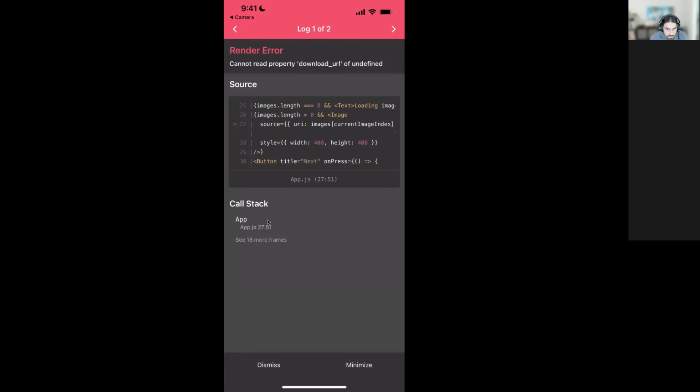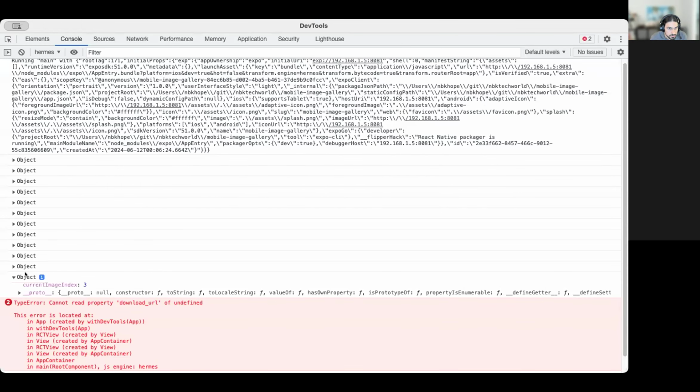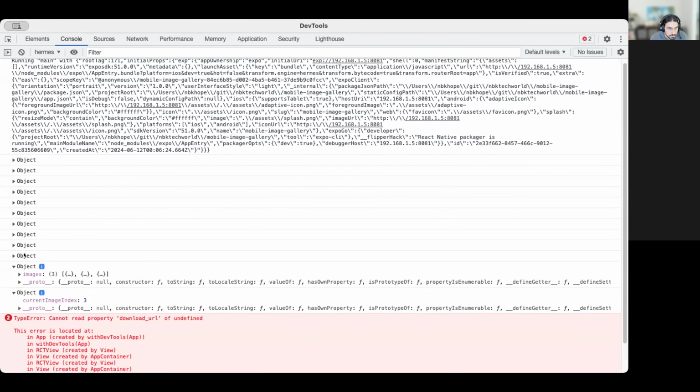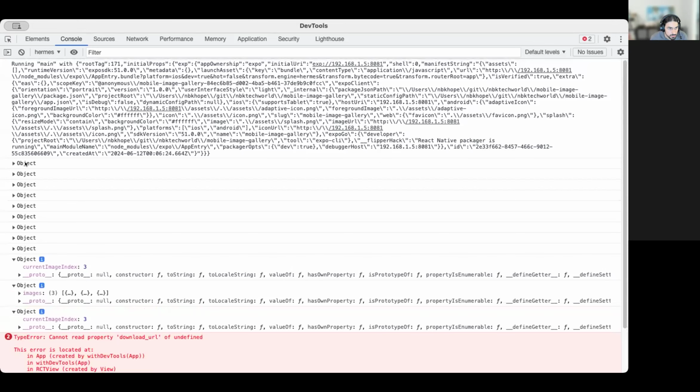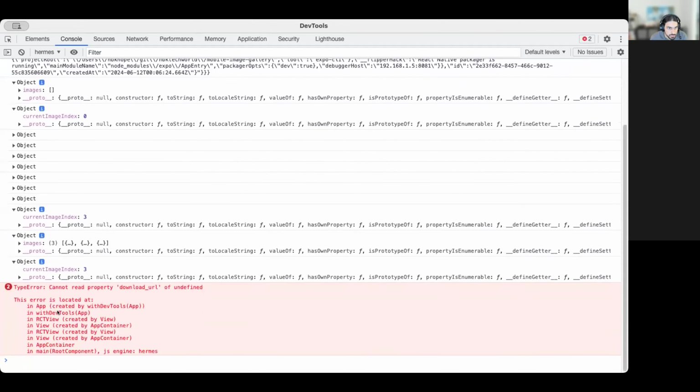Let's see, new share. Here's the dev tools to debug. You see what happened in here. First, the current image was 0, and then all the way to 3. It shouldn't be 3. That's wrong, right? Because it should be 0, 1, or 2. So, one-off error. Let's fix it.